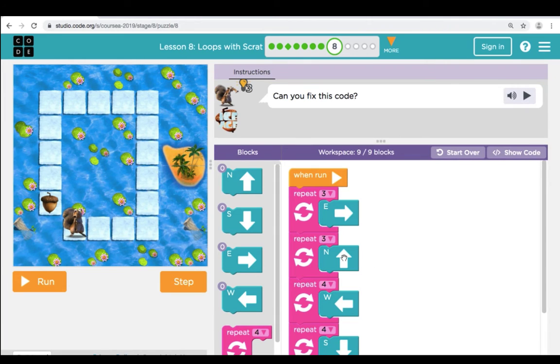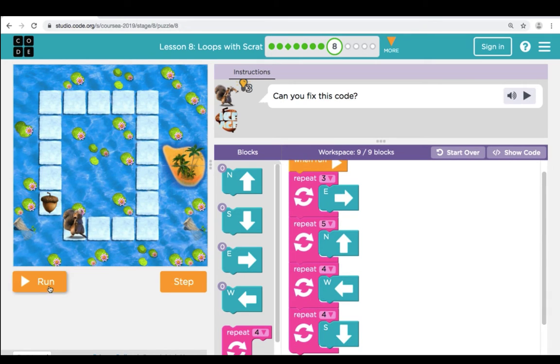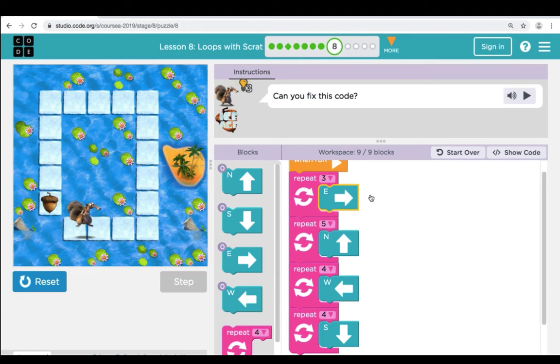We found our bug. In the second repeat loop, we have to change the 3 to 5. Scrat needs to go 2 more blocks in the second part of the path. Now when we hit run, our first loop works. Our second one works, so we debug there. And it looks like our last 2 loops will get us to the acorn.